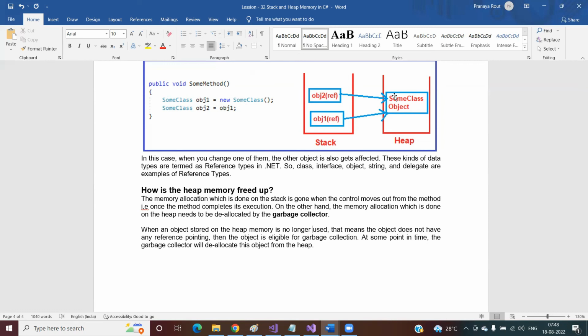Some people say we can explicitly destroy the object using the GC.Collect method. We'll see that practically: what is GC, how to use the GC.Collect method. Whenever we call the GC.Collect method, it is not going to destroy the object immediately. GC.Collect means we are just making a request to the garbage collector.